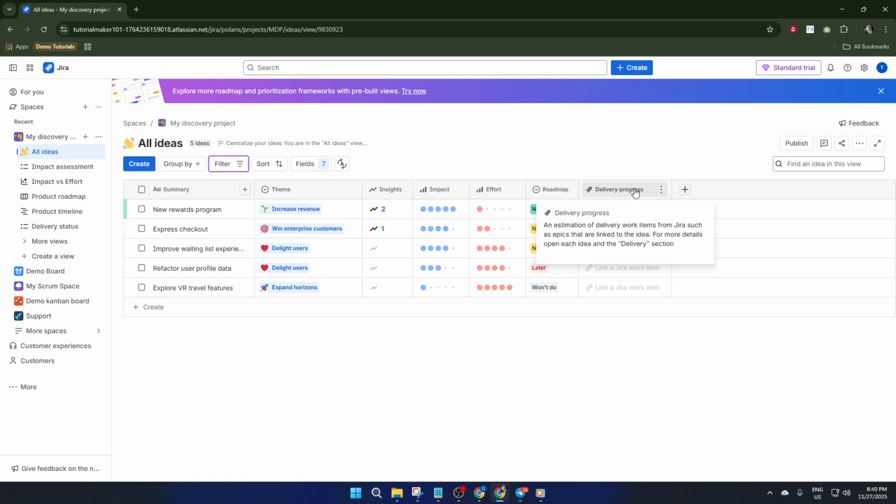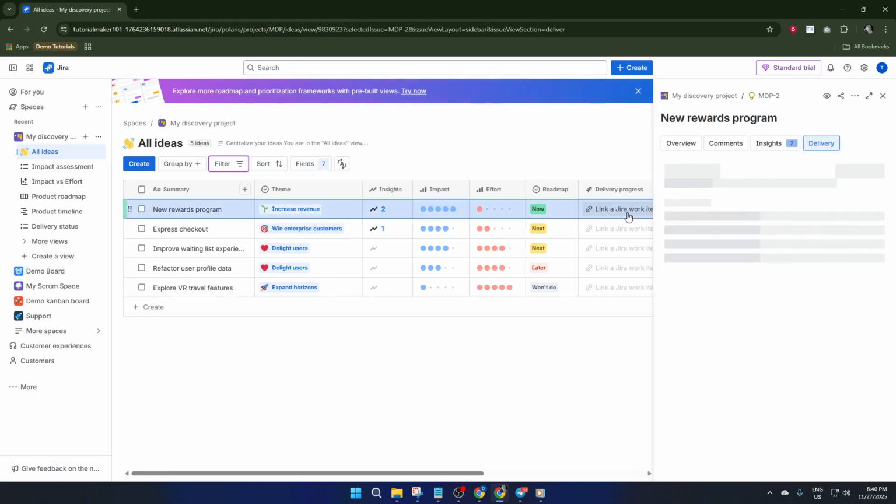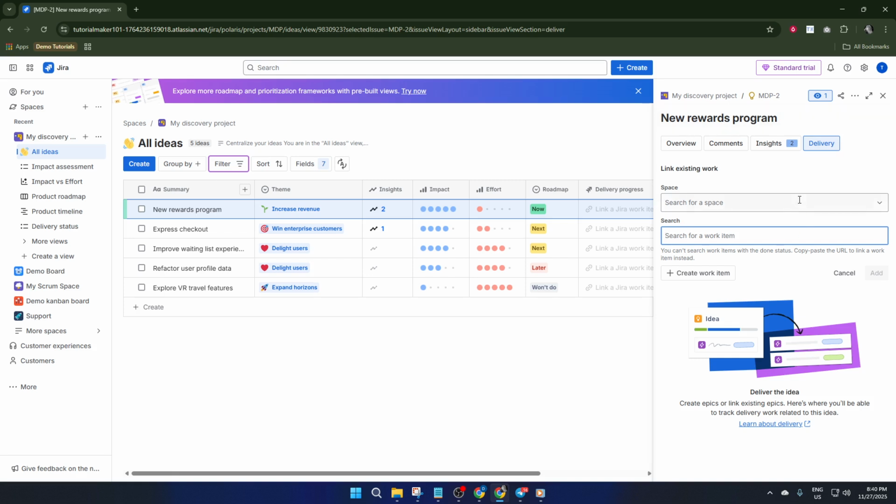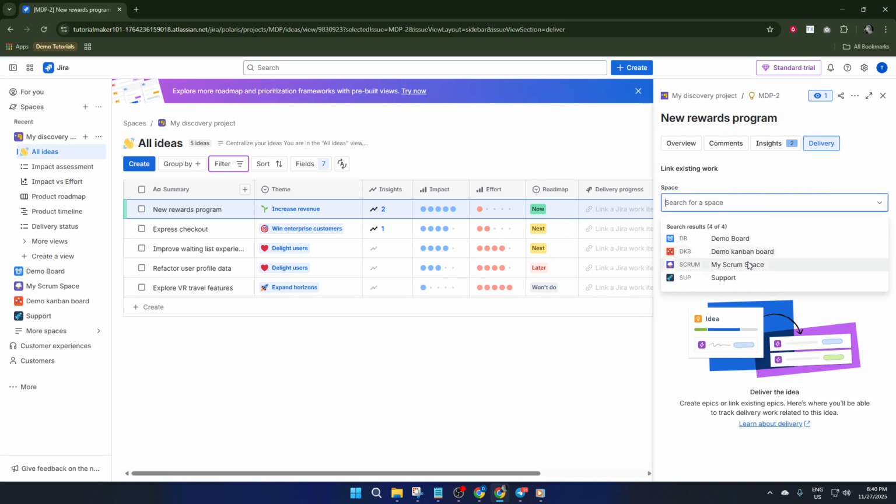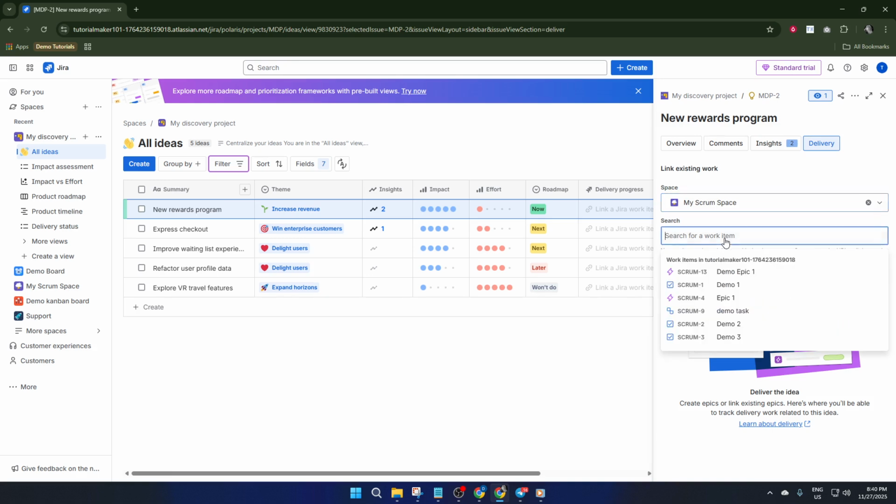Now, look for the button labeled Link a Jira Work Item. Click it. If you're working across multiple Jira sites or spaces, you may need to select the target Jira site and the specific space where your development work lives. This ensures the connection points exactly where you need it and prevents any confusion later on.